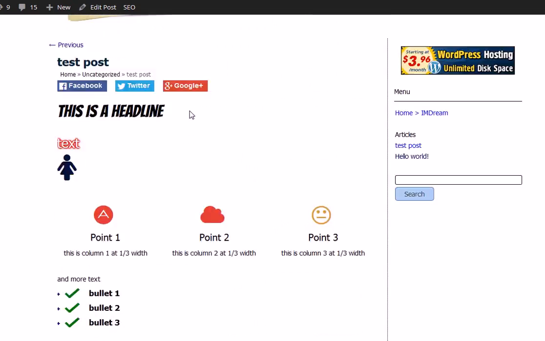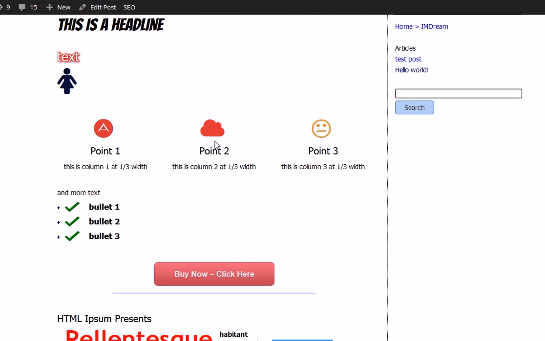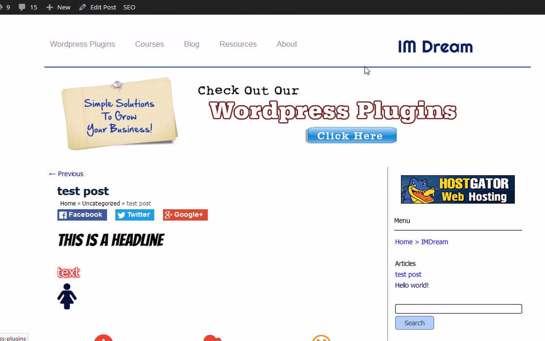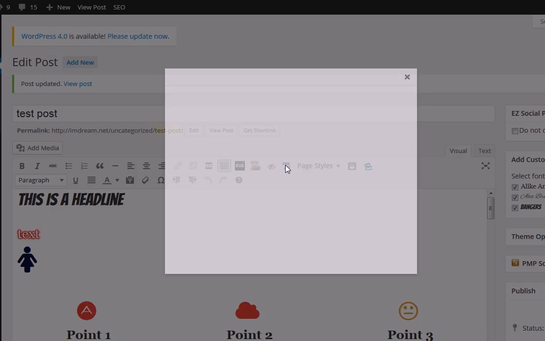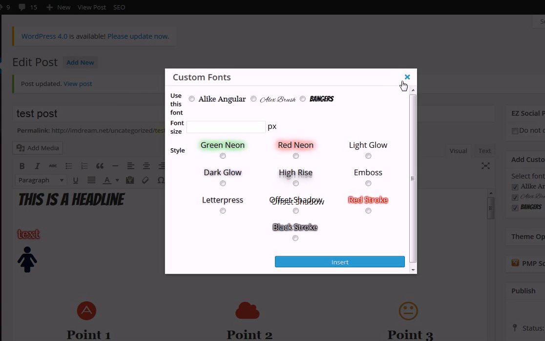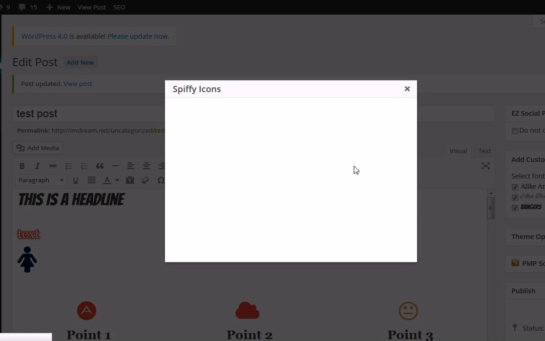Basically everything's in there. Okay, so it's that easy to add styles to your pages and posts, and you're basically not limited by anything that you want to do. You can just do whatever you want there because you have 9 different styles. You have your web fonts with your style in there. You have columns, boxes, bullets, buttons, dividers, pull quotes, drop caps, and icons that you can add.